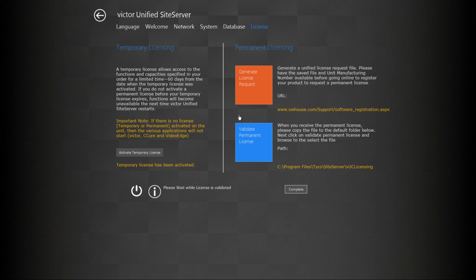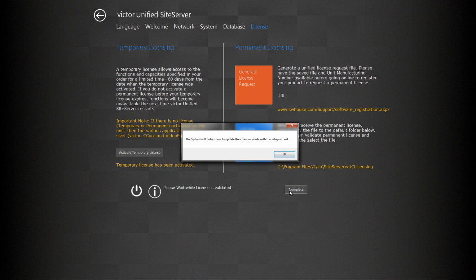and then I can go ahead and choose Complete in the Setup Wizard. And I'm going to get a message that says that my box is going to reboot once I choose OK. When the box reboots, it will appear with the login screen. You can go ahead and log in, and then you can begin to configure your video and access control hardware.